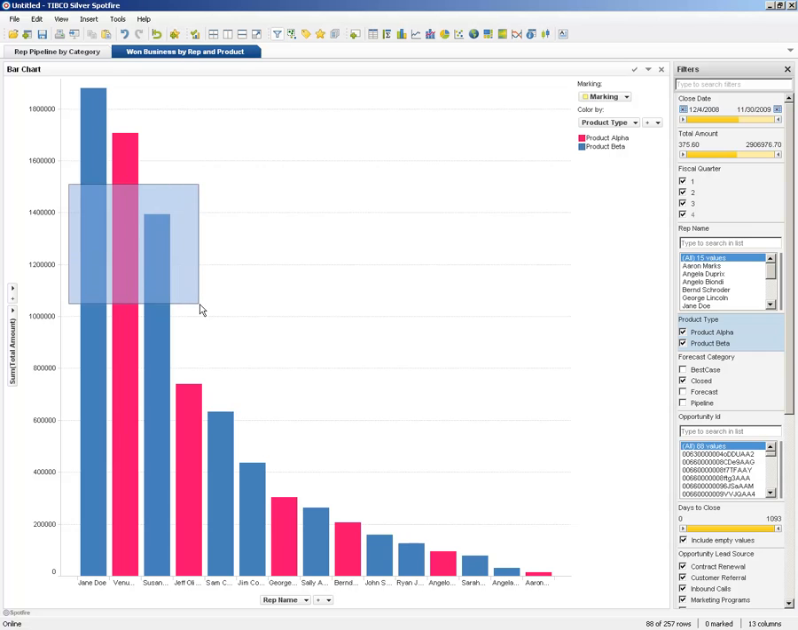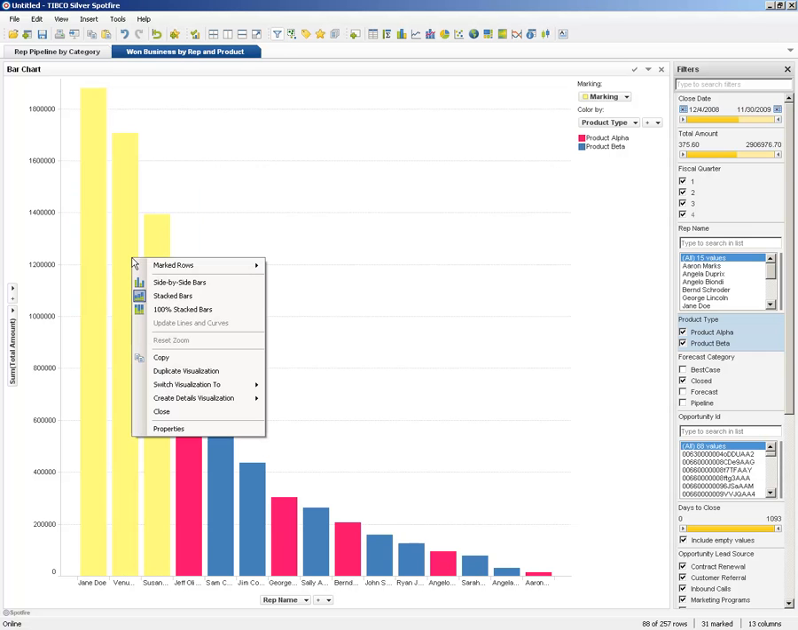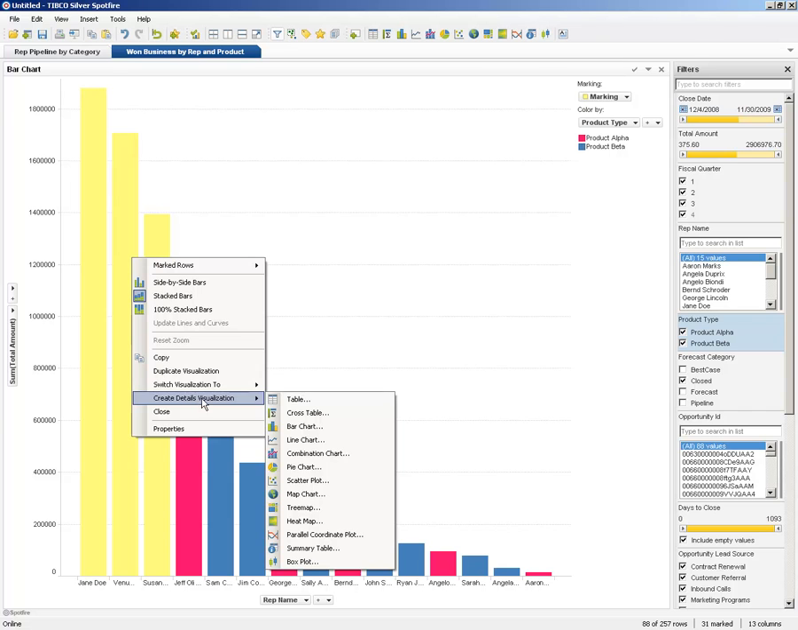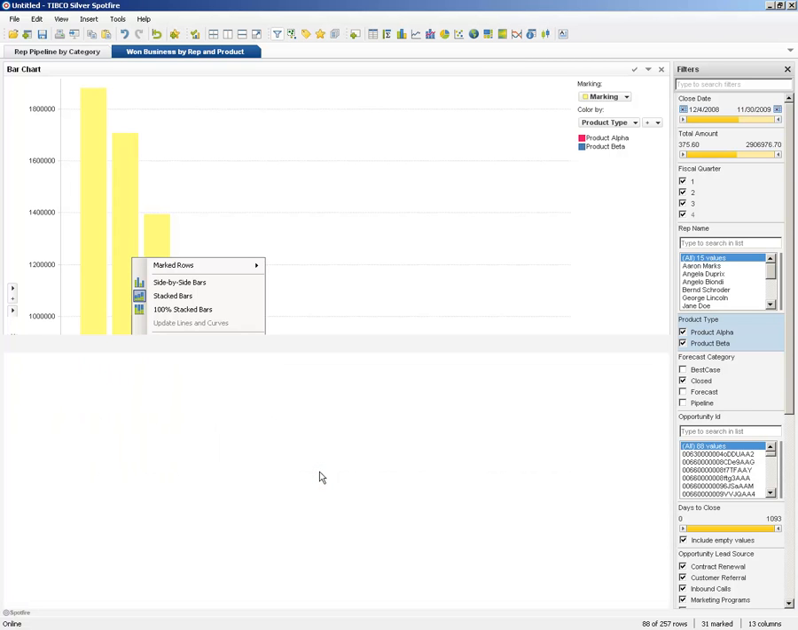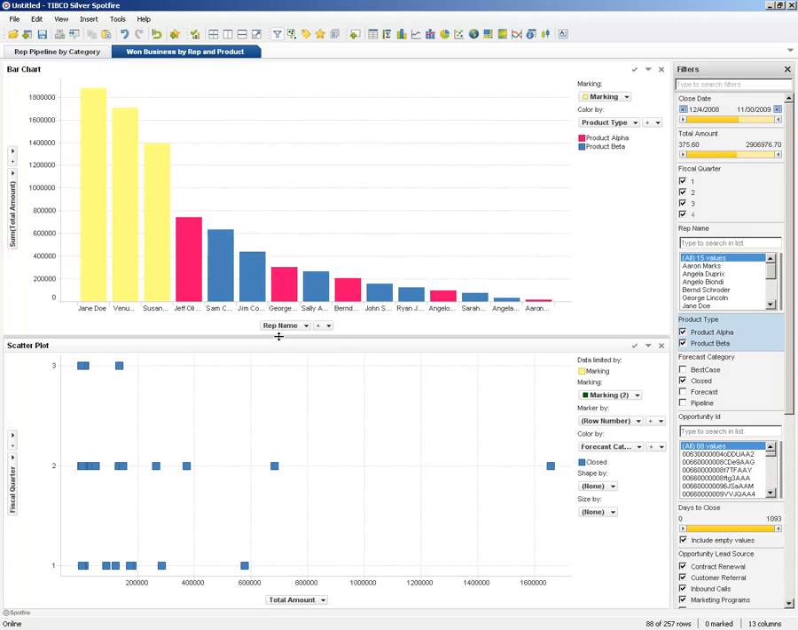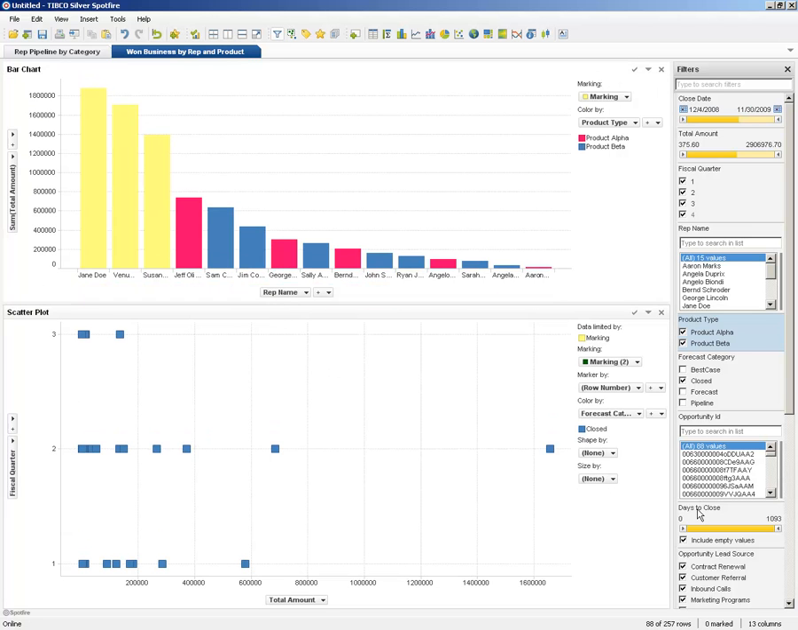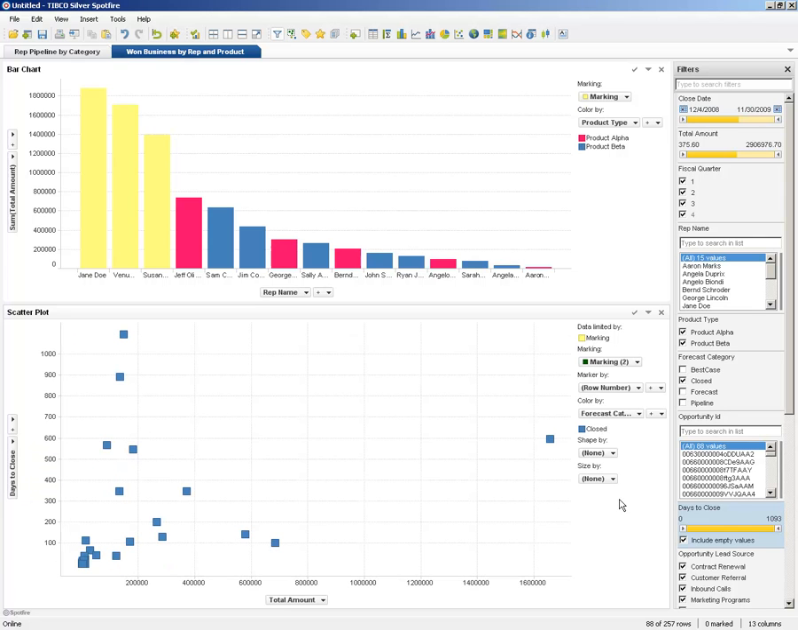I'm going to select these 3 reps and drill in and get a little bit more information about the deals that they've closed. I'm going to create a detailed visualization. I'm going to use a scatter plot. Simply by right-clicking, I can create this linked visualization. Here I'm going to configure this so that the total time to close a deal is on the y-axis. I'm going to leave total amount here on the x-axis. I'm going to color by the product type and size by the total amount of the opportunity closed.